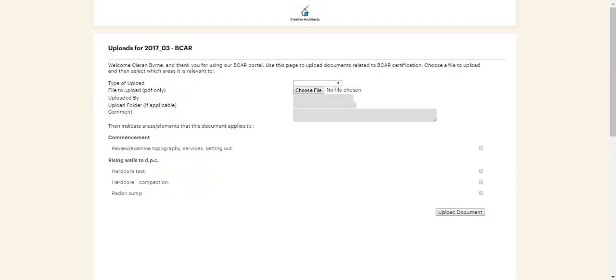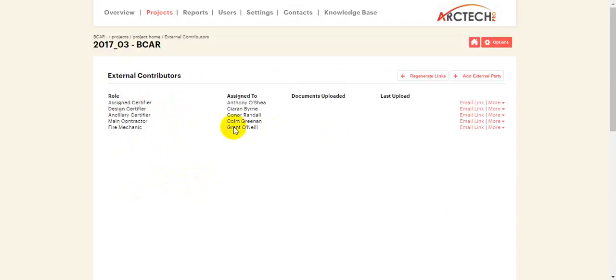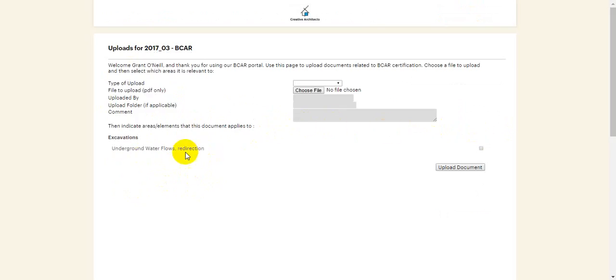So you can see that, and if we just open up one more, the fire mechanic there, Grant O'Neill, you can see that's where the underground water flows redirection, and if I click on that, there's the test document that I put into the requirements. So then he has to say, okay, it is this test requirement document.